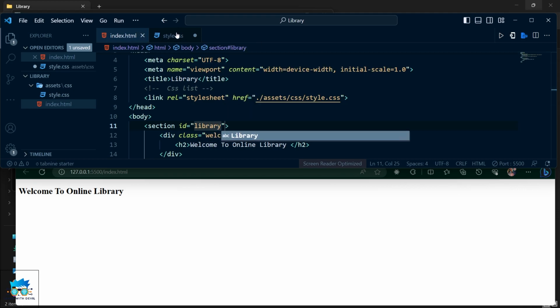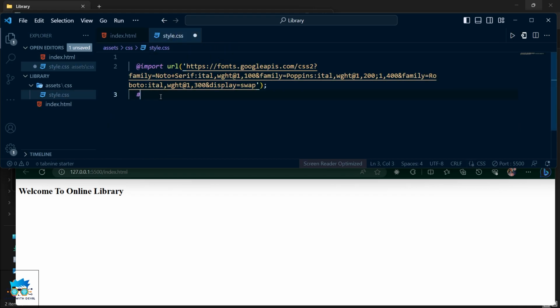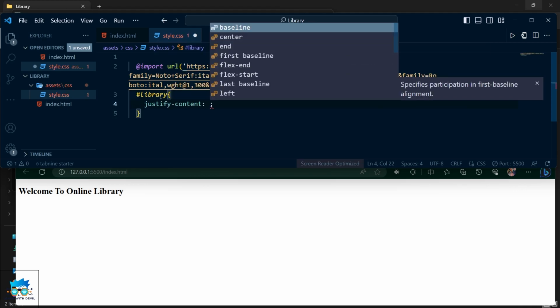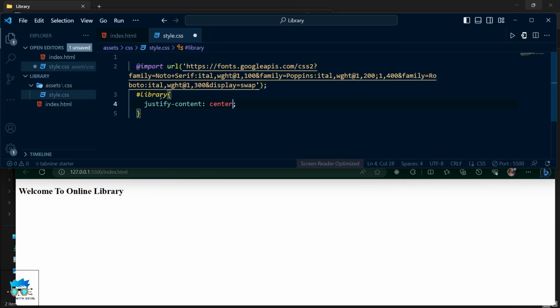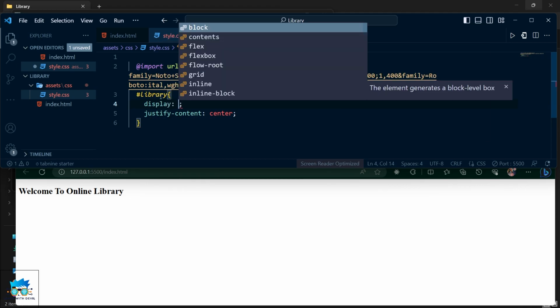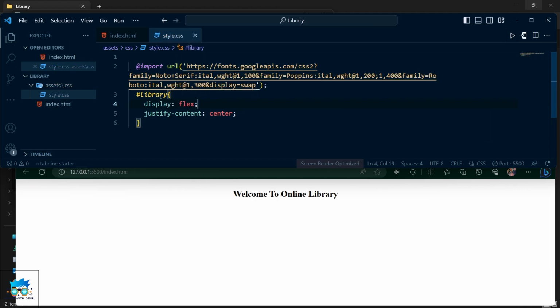Library. This is a selector that targets an element with the id library. IDs are unique identifiers for elements, and they allow us to apply specific styles to individual elements. Display flex. This property sets the display mode of the library element to flex. Flexbox is a layout model that allows you to create flexible and responsive layouts. By setting this property, the children of the library element will be laid out in a flex container.